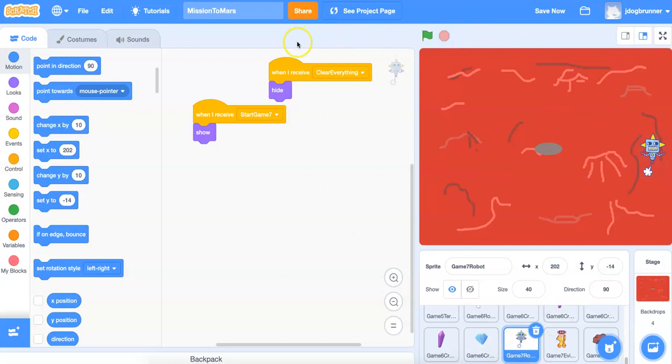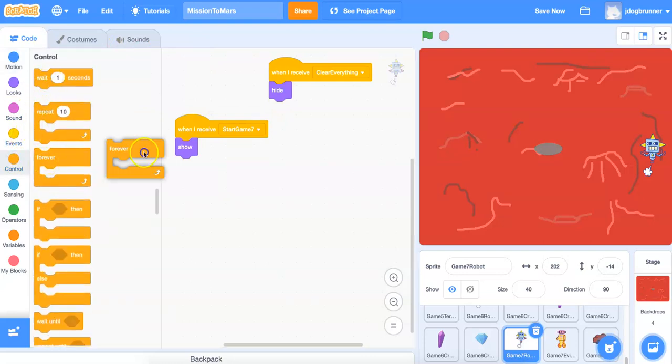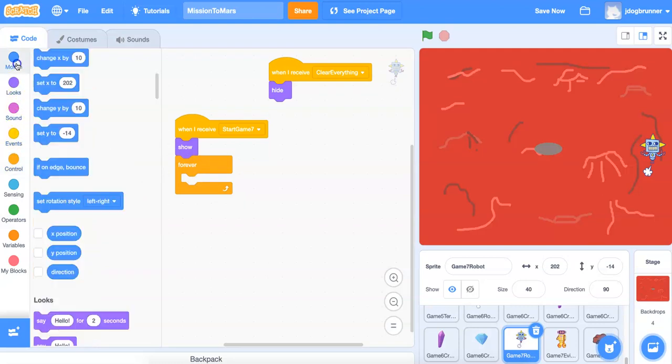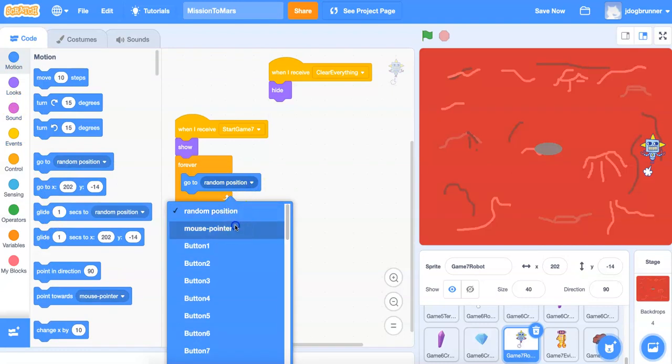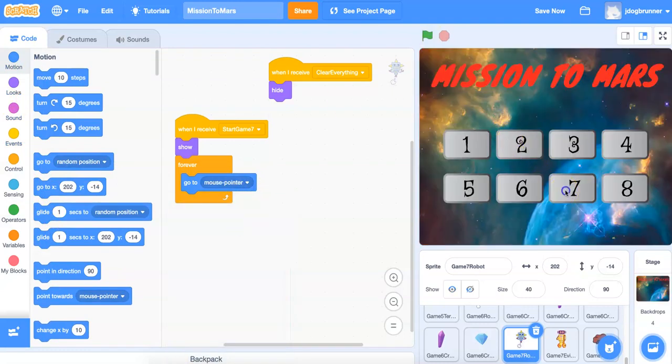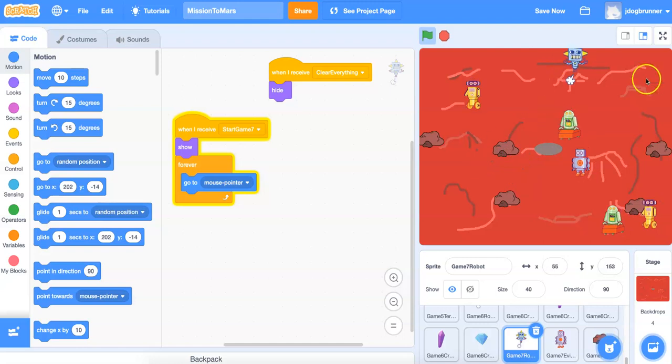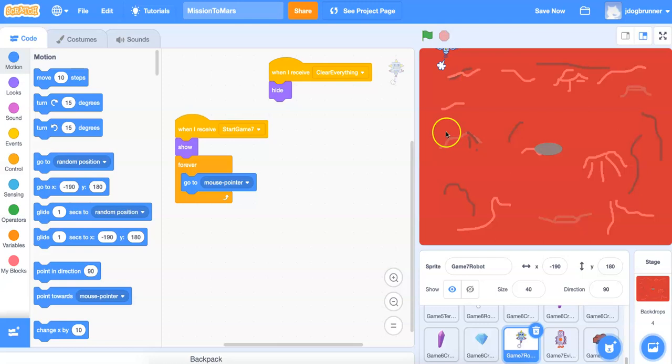The player's robot, it'd be really easy to do when I receive start game 7 to do a forever loop here that says motion go to mouse pointer. Okay, but then that robot is actually a little bit too fast. So what I think I want to do instead is the players control which direction the robot needs to go, but the robot has its own speed limitations as well.